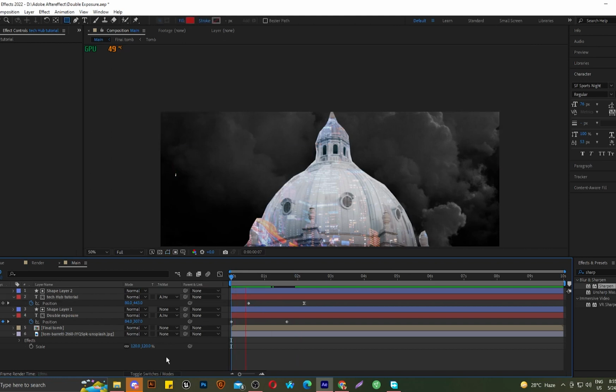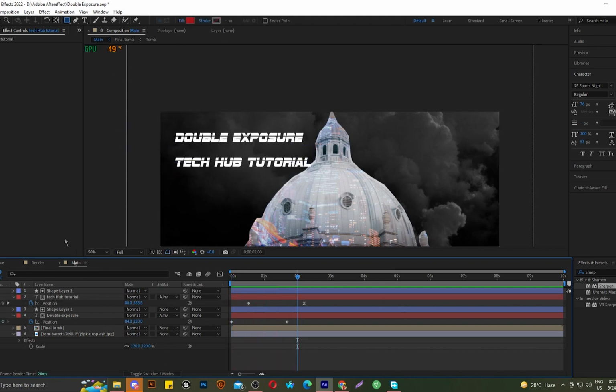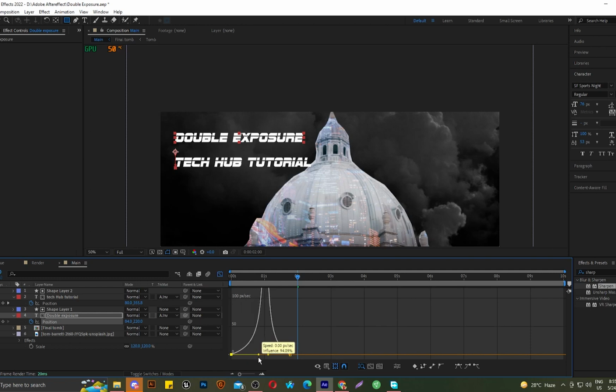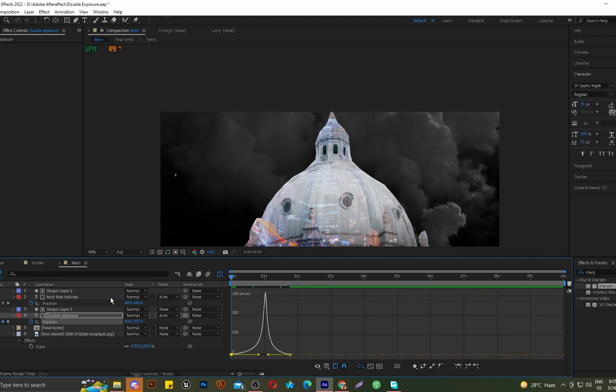Now we'll go to the graph part, and we'll change the graph. Ease in first, so we'll go to the downside, and we will change the influence, I guess around 80%. I don't know, 94% is fine. I think now it looks exactly really good. Double exposure looks amazing. So we'll do the same for the Tech Hub tutorial part as well, right?